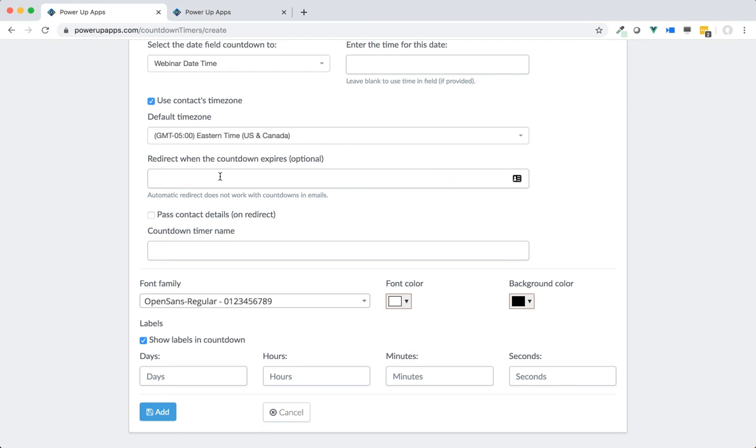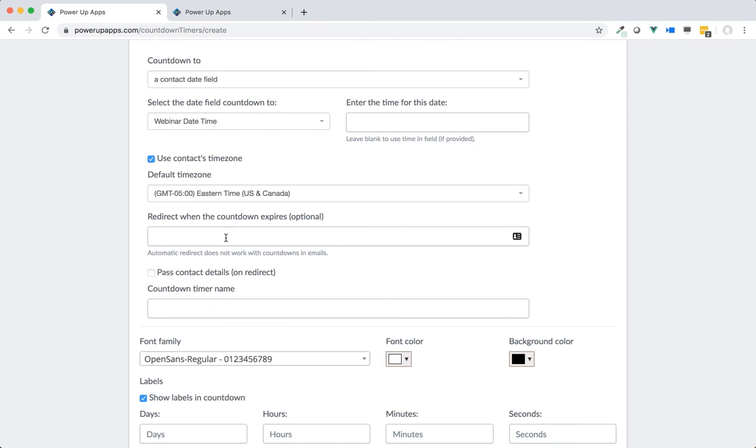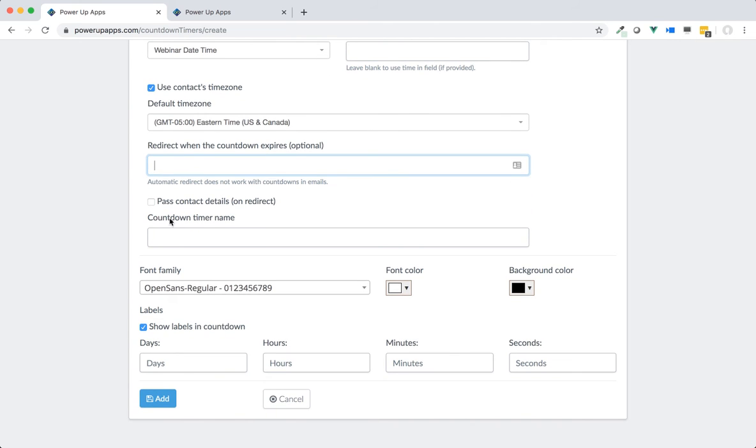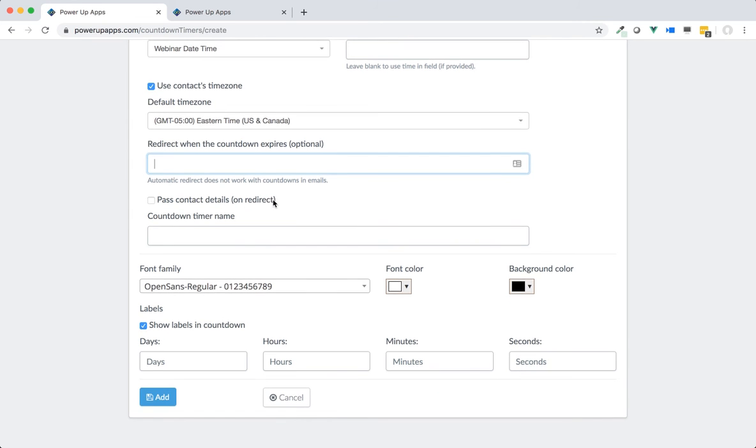And then a redirect, like I said before, if we wanted to, we could have a redirect take them somewhere else once it expires. For example, in the case of a webinar, we could potentially have this go directly to the webinar, or something else. Or if you want to give them time to act on a promotion, like a discount, you could have it redirect to some other page that doesn't have the discount. This is kind of up to your control. We'll leave that blank for now. Also, you have the option to pass the contact's details on through the redirect, which will pass over their name and email to the next page in case you want to have it autofill in some other form.